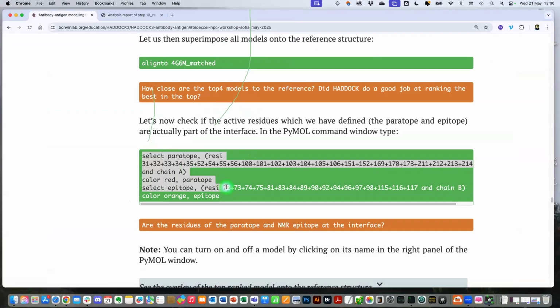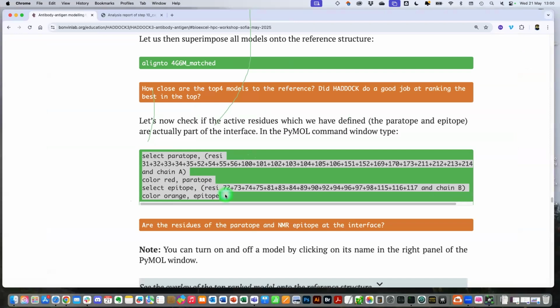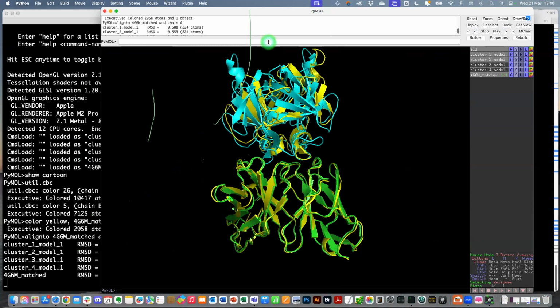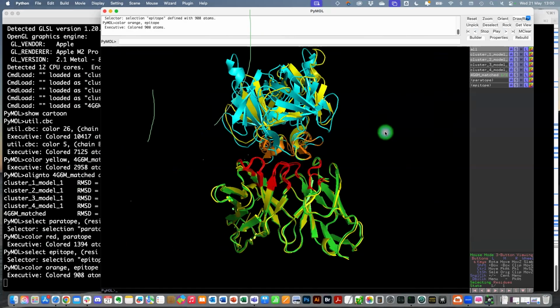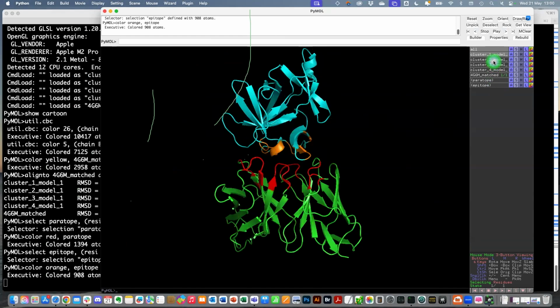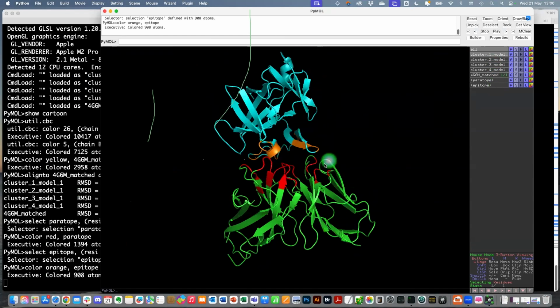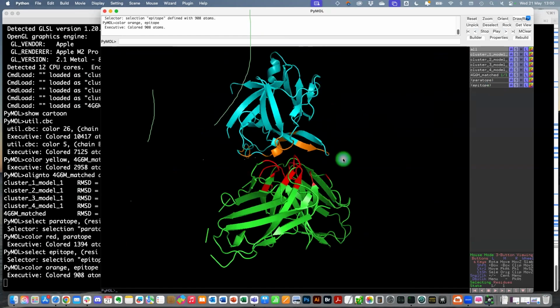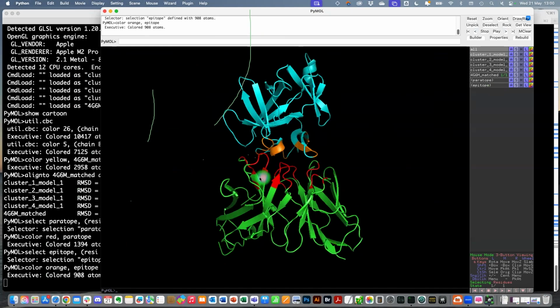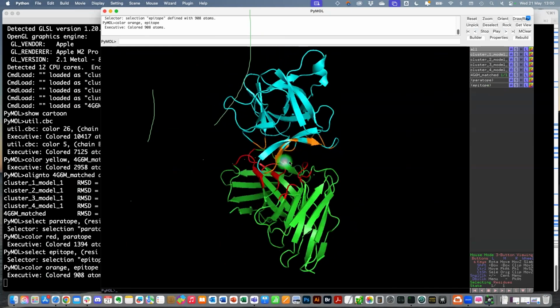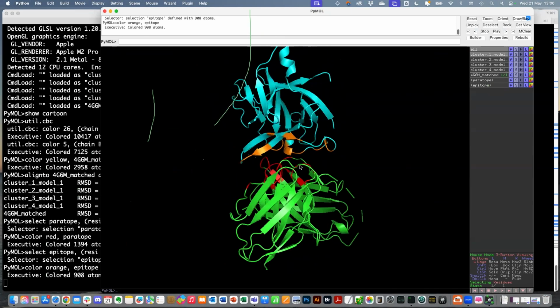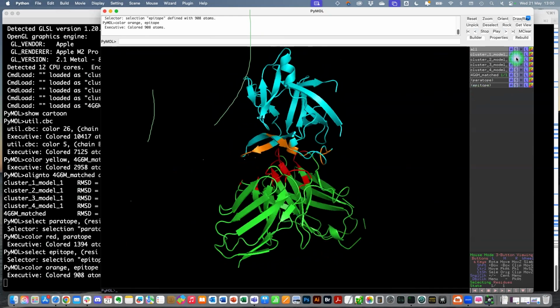So now let's visualize the data that we put in, basically the binding site. So this command basically has colored in red and orange the residues that we gave to HADDOCK to define the restraints. So the paratope on the antibody and the epitope defined from the NMR data. And you see that these are the interface, but that's not surprising because this is information that we give to HADDOCK.